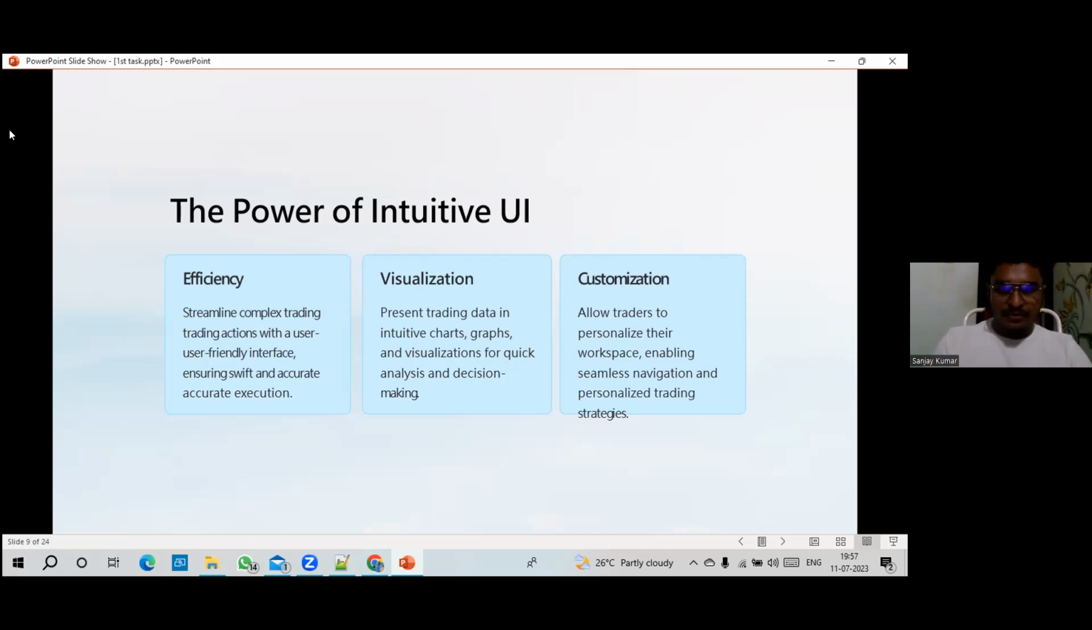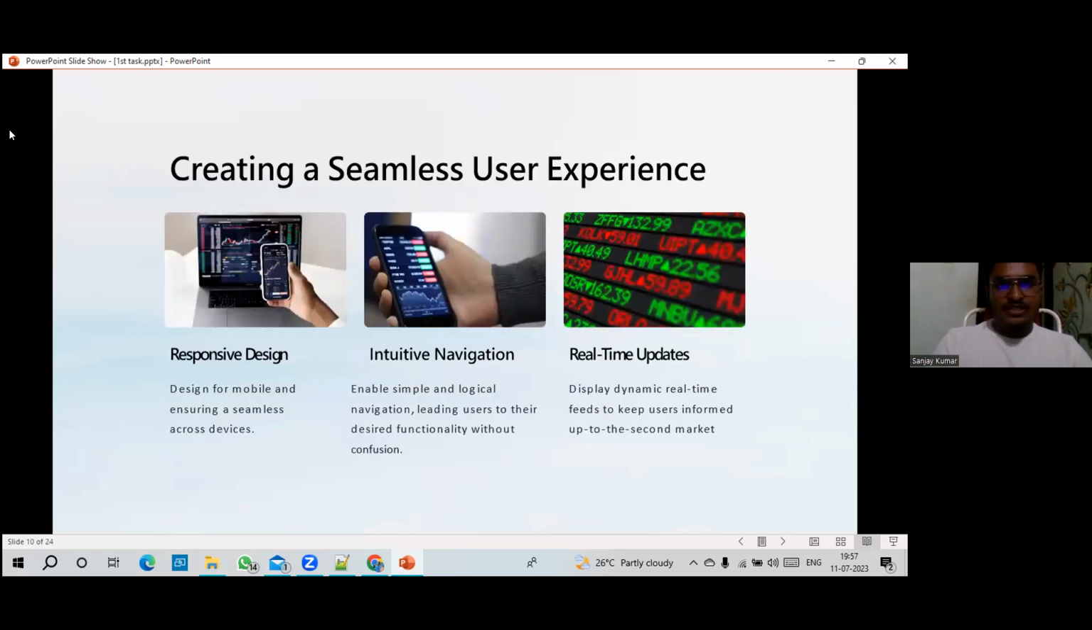And next, customization allows traders to personalize their workspace, enable seamless navigation, and personalize trading strategies. So customization allows traders to make their own navigation seamless, with strategies of their own. Creating seamless user experiences. This is responsive design: design for mobile and ensure a seamless experience across devices.